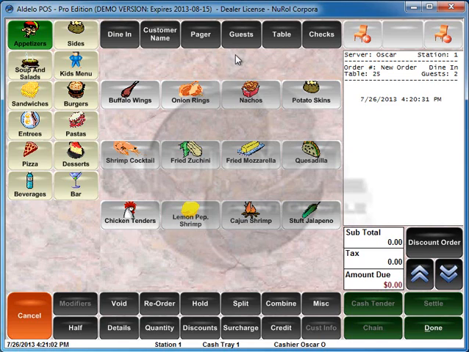In the center of the screen we have our menu items that are associated to the selected menu group. On the right we have our digital receipt that gets populated as you add items to the check. Across the bottom we have options for things such as being able to void items, put items on hold, split checks, giving discounts, and different items such as that.